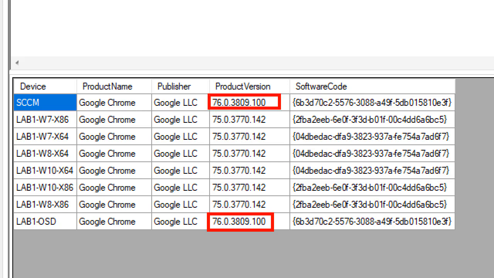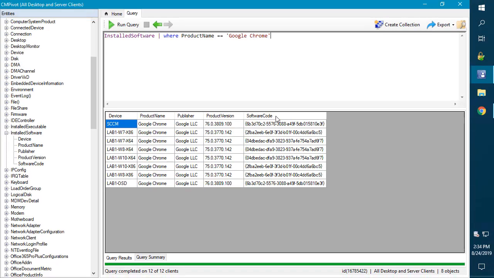So we can see it looks like we have about 2 devices installed. So let's say we essentially want to find outdated versions. So we can add an and product version, right? So product version less than, and then I can paste that value in. So this will essentially be looking for Google Chrome, and the product version must be less than the latest version that we're currently querying. So let's go ahead and run that.